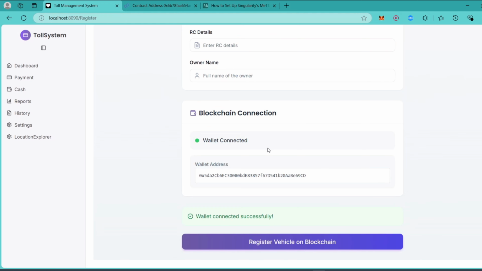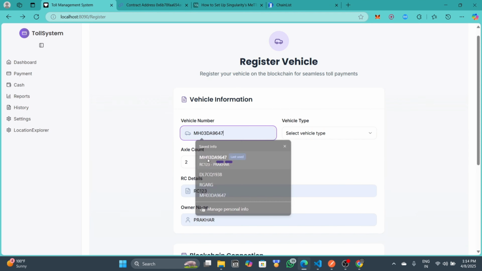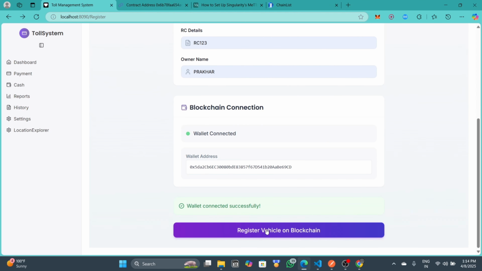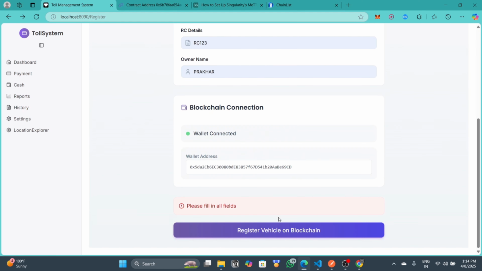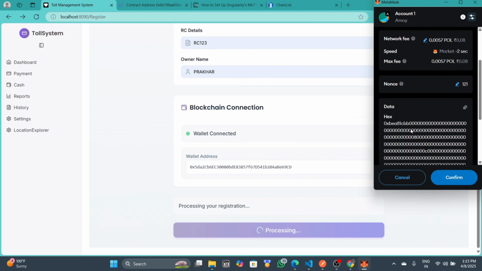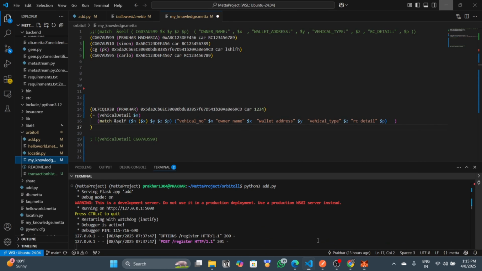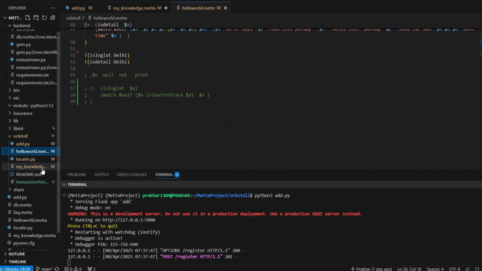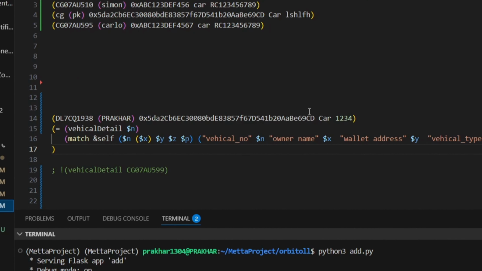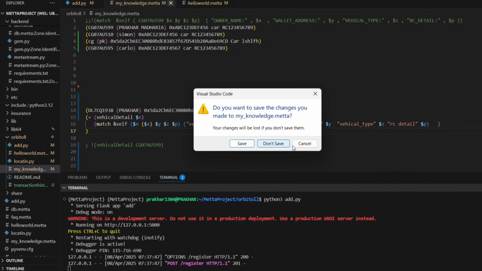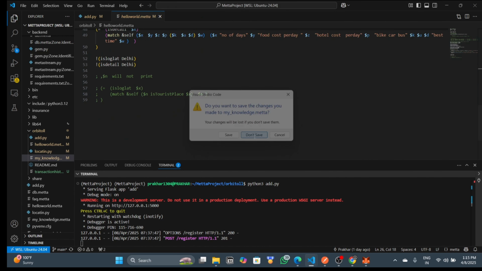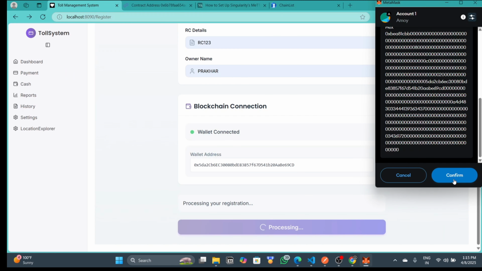Now let's move on with the demonstration. First, let's register the user. On the vehicle, I have me add input. Okay, let's select car, register vehicle, processing your registration. So let me show on the right here. So there are no details stored like the MH1. Okay, cancel. Let's not save. And I will do confirm.